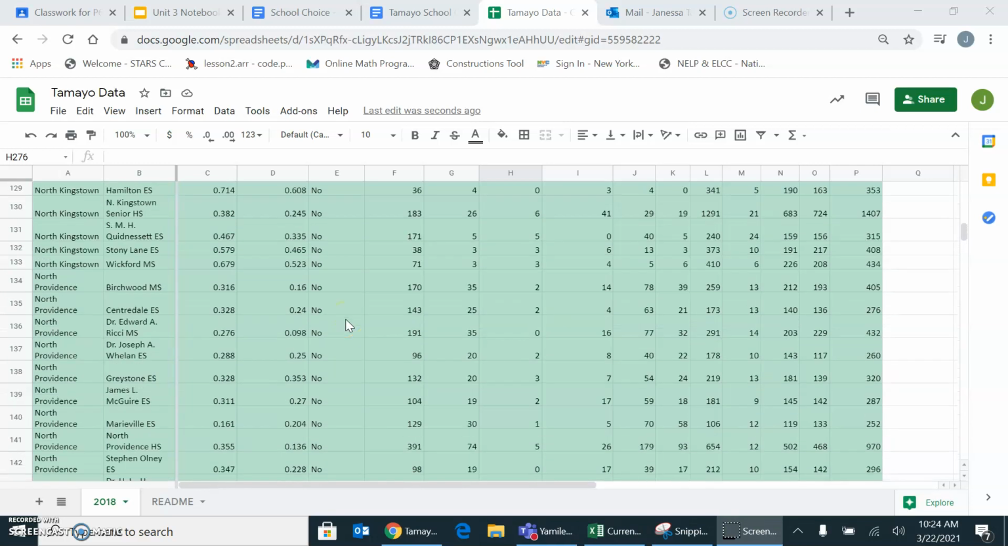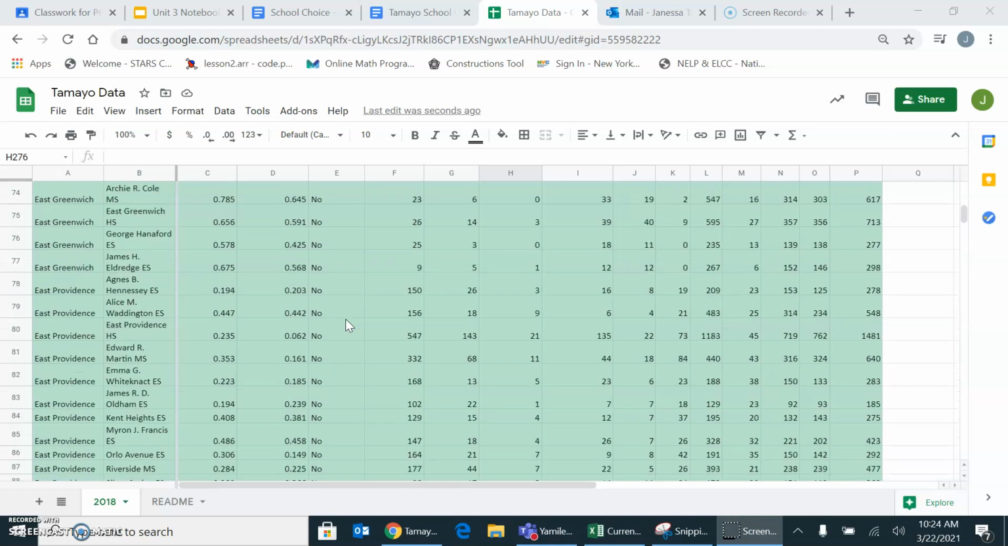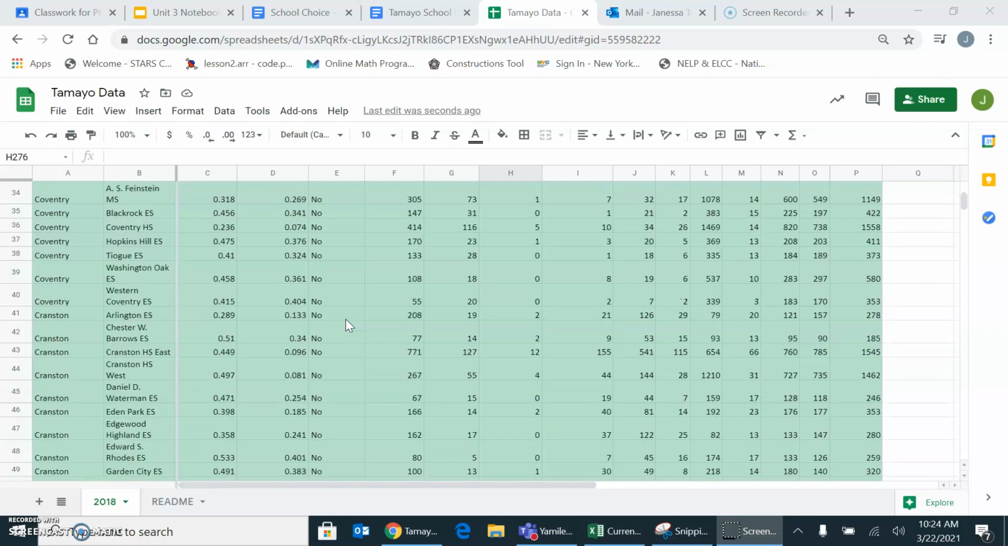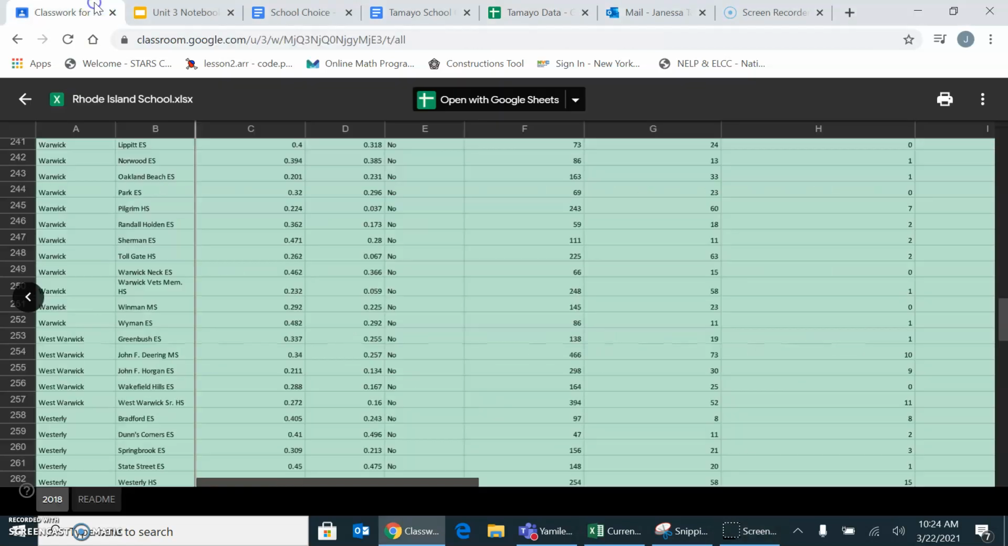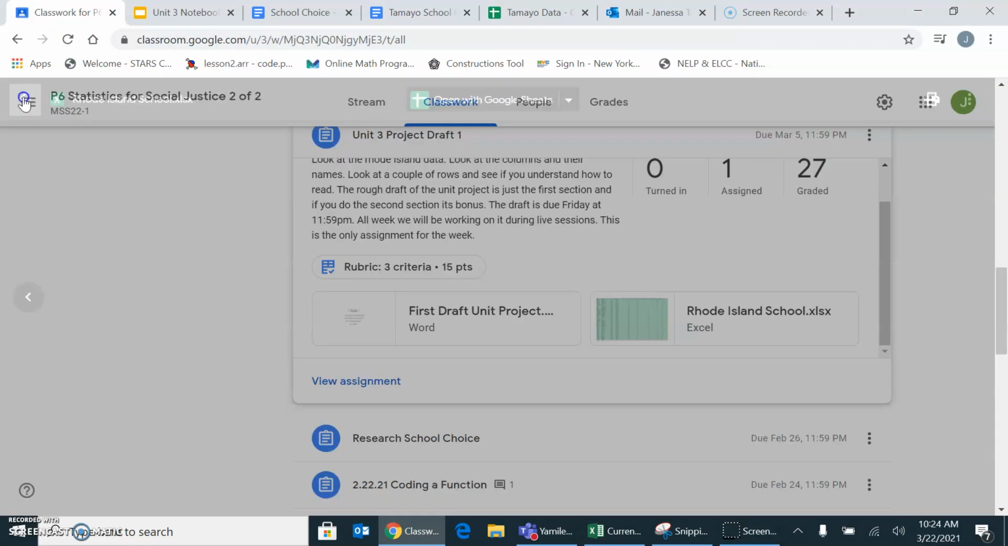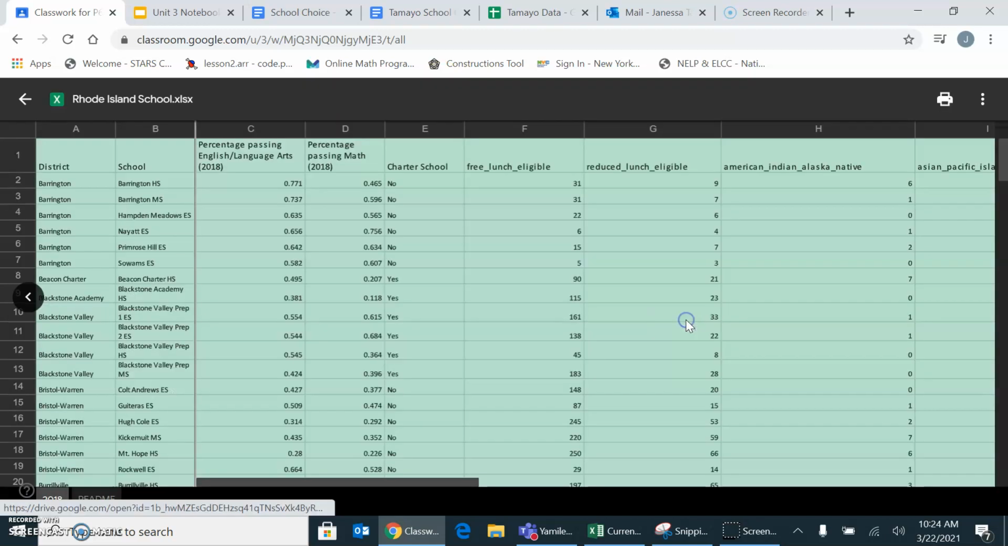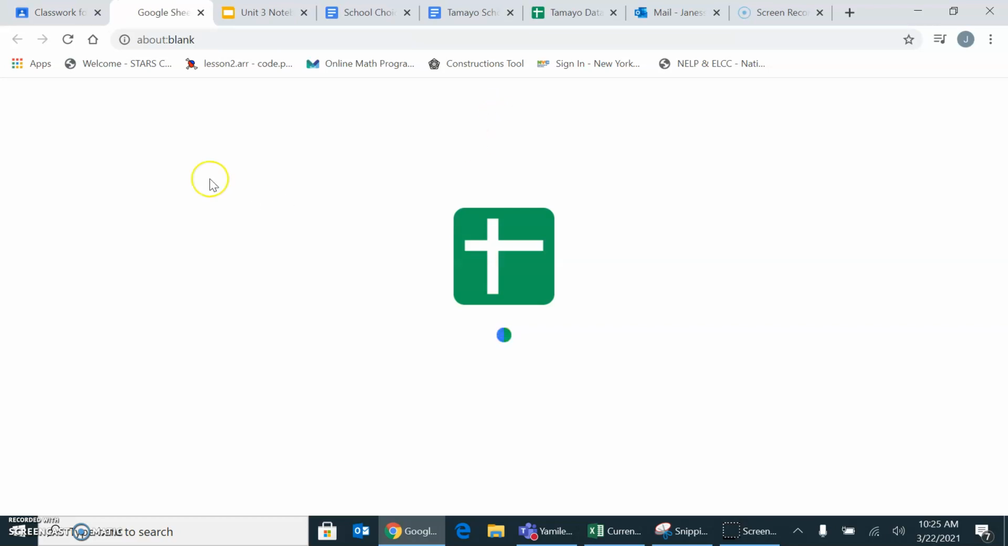Hi guys, so this is the data for the Rhode Island schools. Basically all I did when I went to the classwork was make sure that I open it up. I went to Google Sheets. I opened it up with Google Sheets. This is very similar to Excel.